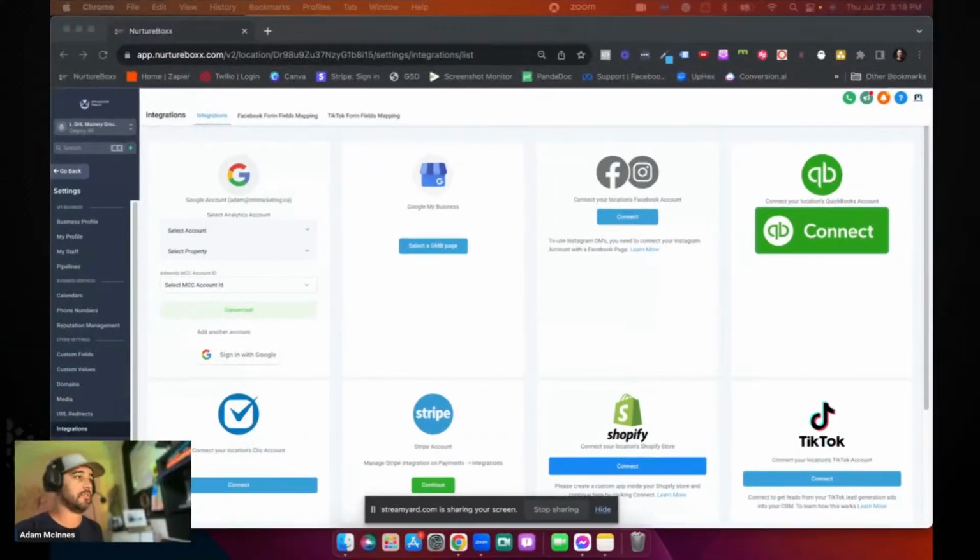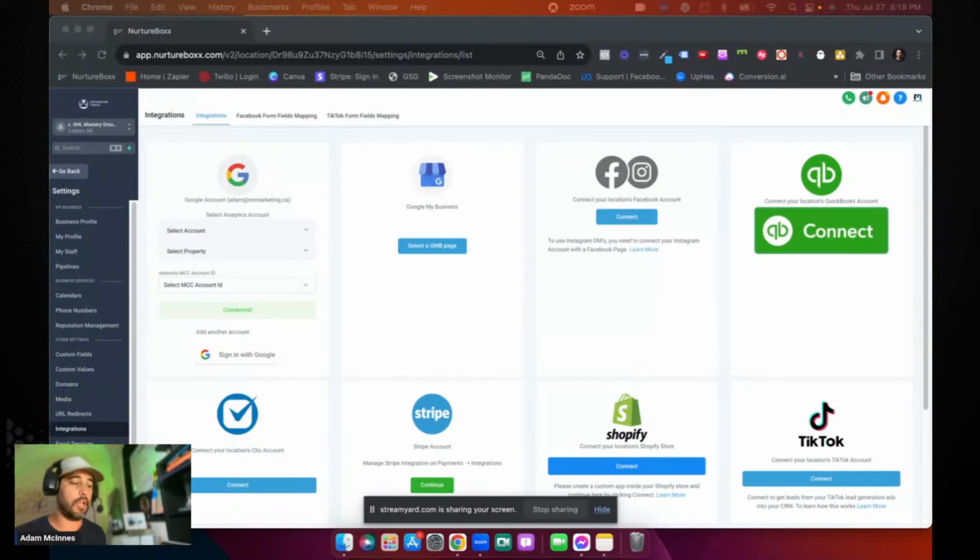Let's actually just start with the absolute basics. So you want to get your clients' Google My Business profile connected to the account so that you can start to use the reputation management functions. So the first thing that you've got to do is go into settings, then go into integrations. They need to link their Google account to the sub account, because their Google account is going to be the one that owns and controls and manages the Google My Business profile.